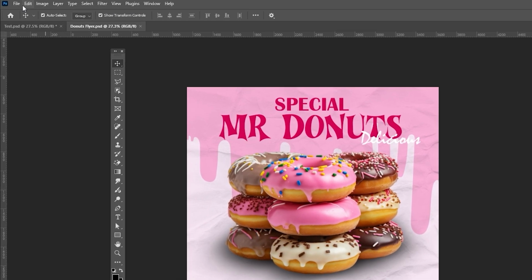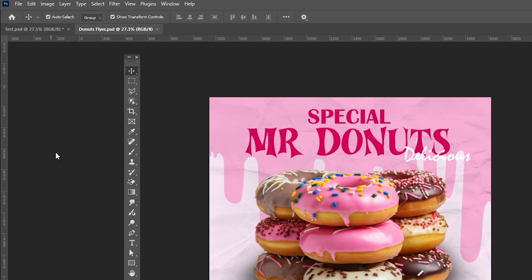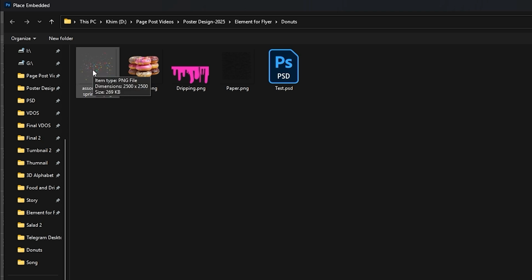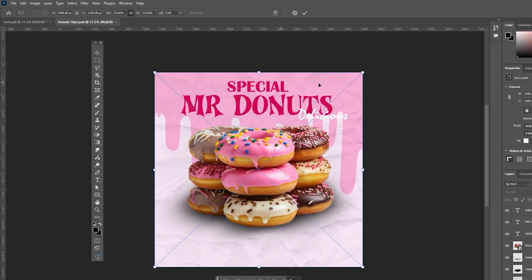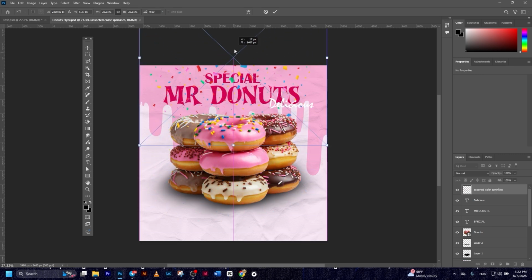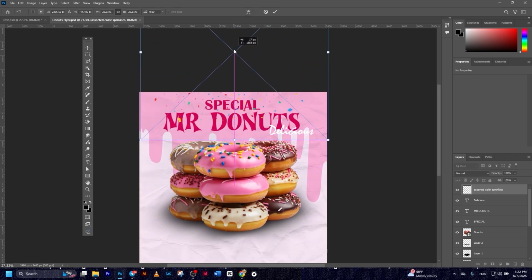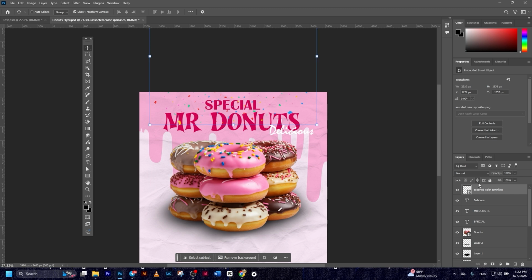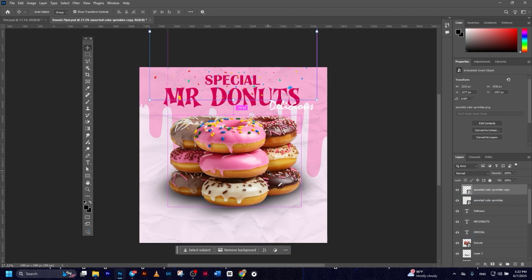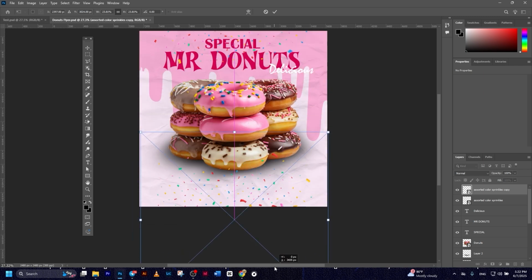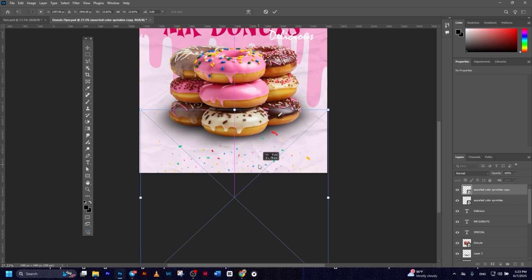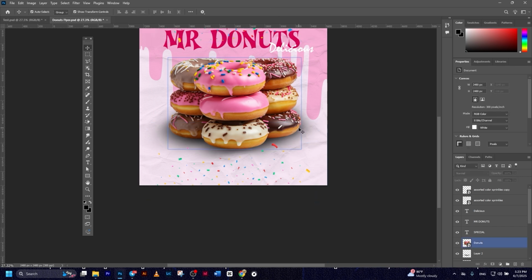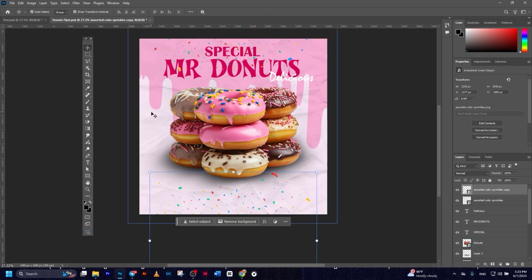I have it and I go to File, Place Embedded. And select it. I press Ctrl J to make a copy. I want to add something around here and around here.